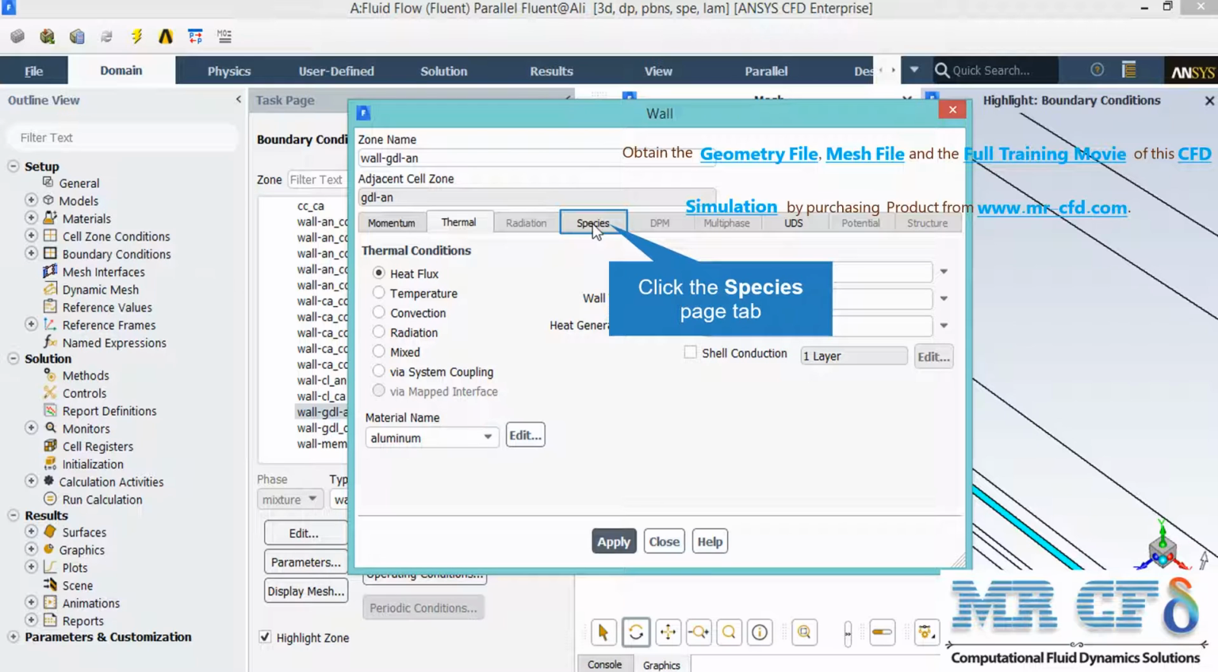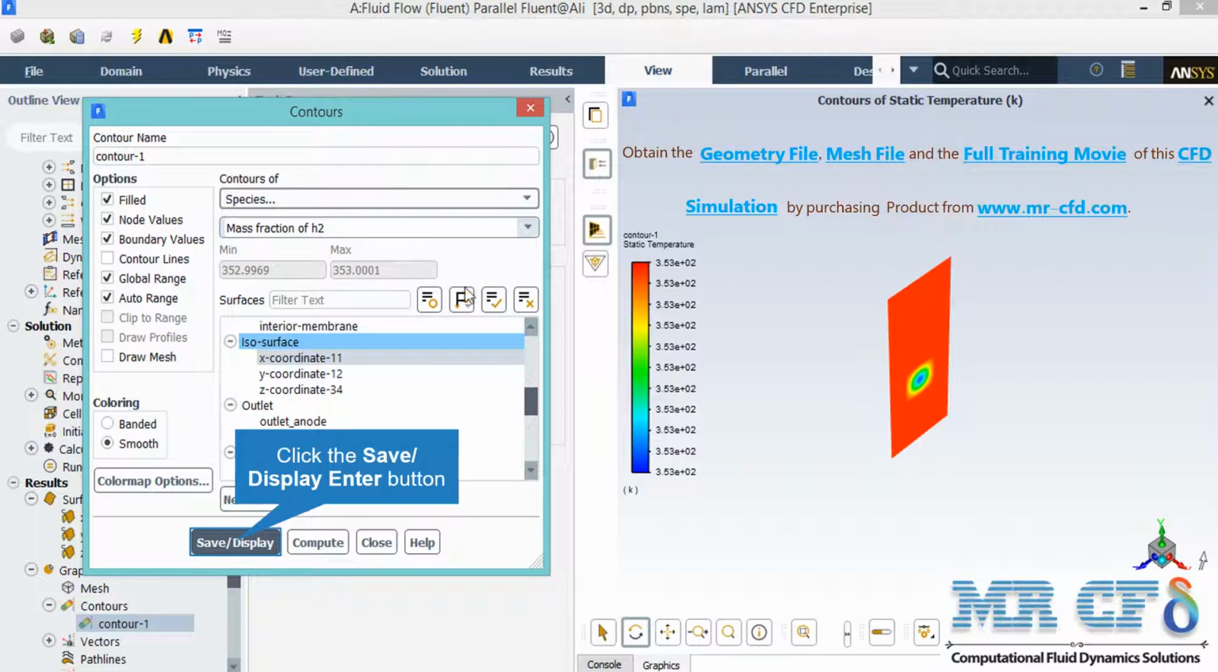And if we click on UDS tab, now in order to extract the mass fraction contours of hydrogen, we select a species under the contours of section, and underneath it, as said before, we select mass fraction of hydrogen. After that, by clicking on Server Display button, just like the previous steps, the software will show you the contour.